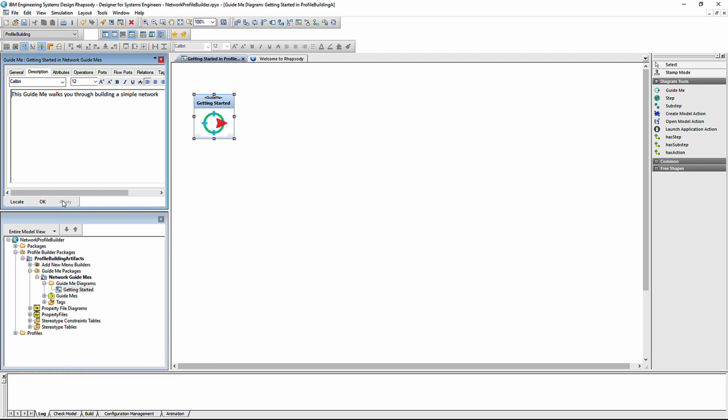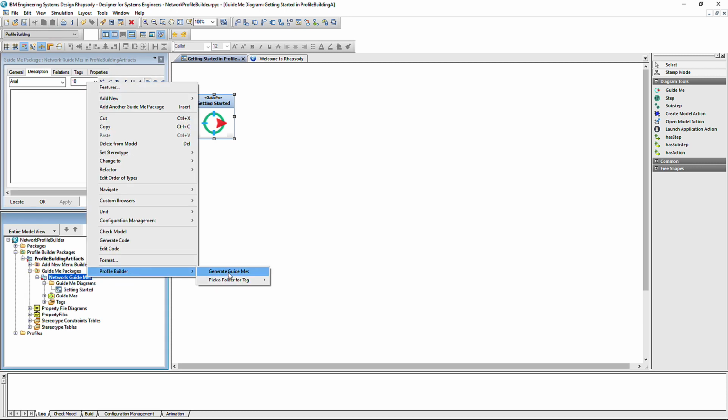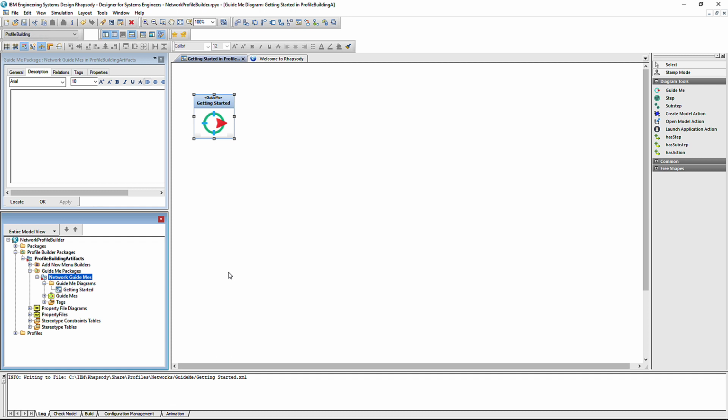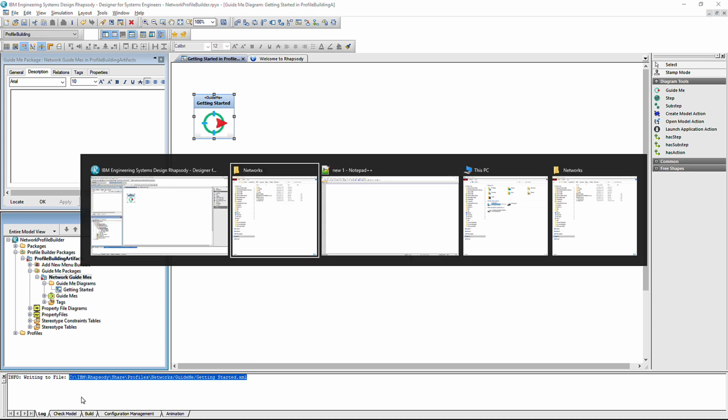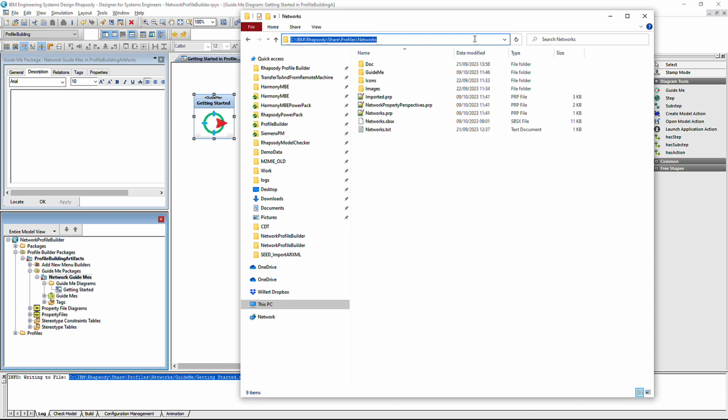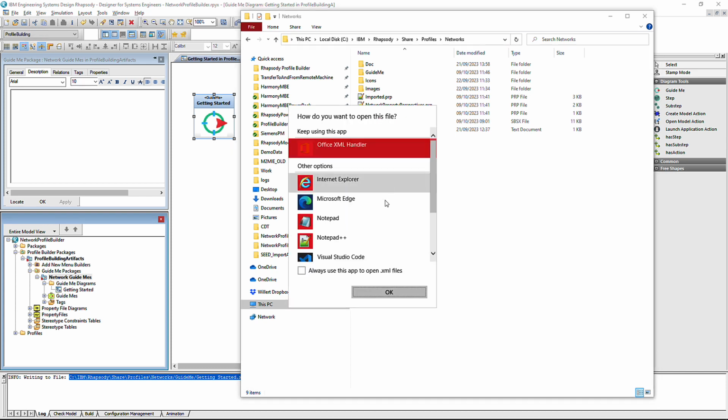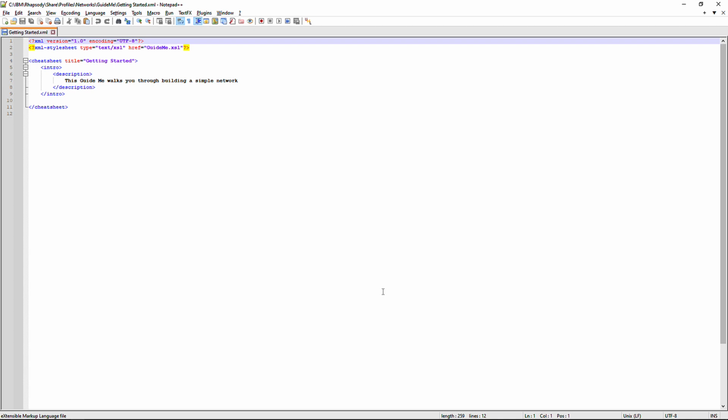Now, I can generate a single Guide Me at a time from its context menu, or if I have more than one, I can right-click the package and generate all of them in one go. Now, notice here in the output window, a new XML file has been created for our Guide Me. If I copy that path and then paste that into Windows Explorer, I can easily open that in our text editor and take a look at it. There, as you can see, it's pretty standard XML format with specific custom tags like cheat sheet.